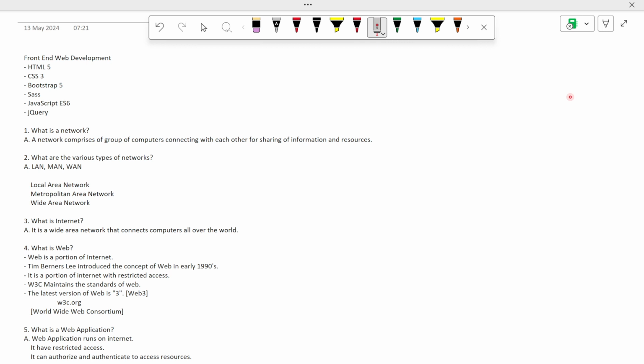So if you talk about our front end related technologies, it is our HTML, our CSS and Bootstrap, our CSS related framework, SASS, JavaScript, and the jQuery library. This is our JavaScript library. So all those things come under front end development. It is a core part of any front end related technology.